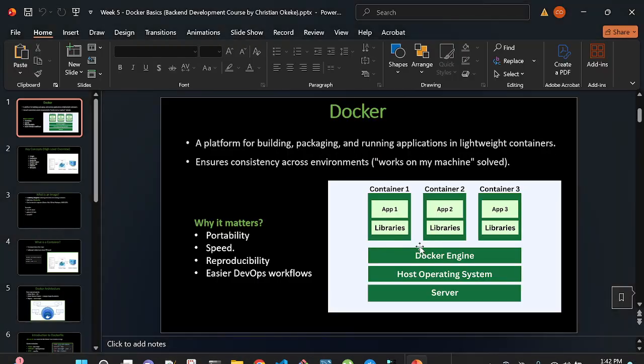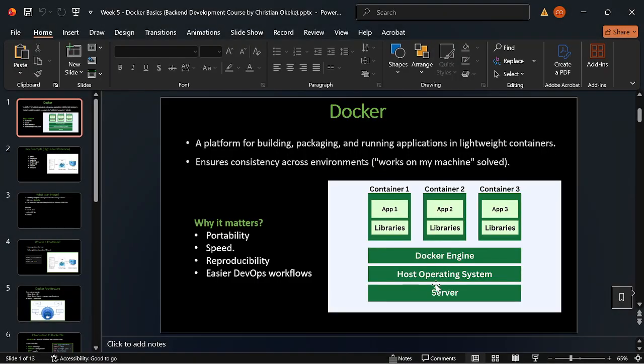So let's continue. This is your server, the host operating system. On my laptop it is Windows. In the cloud server where you want to deploy your application, it could be a Linux operating system. Then you have Docker. You need to install Docker, so that Docker comes with the Docker engine. So you need the Docker engine for the application.